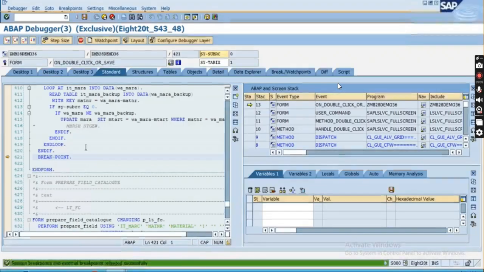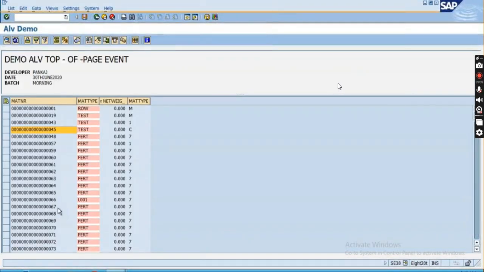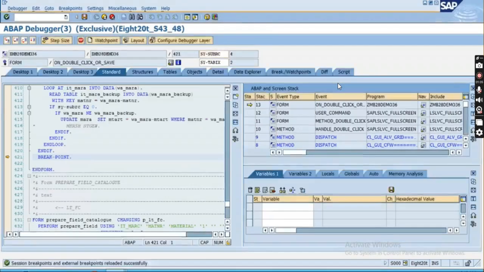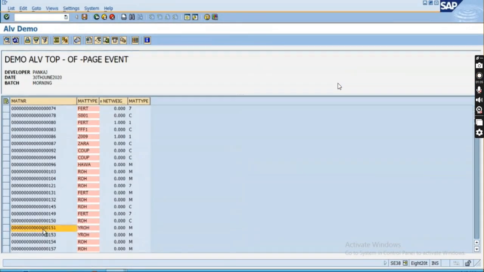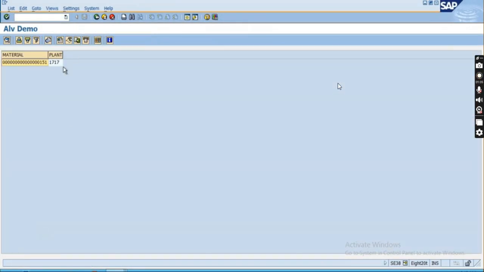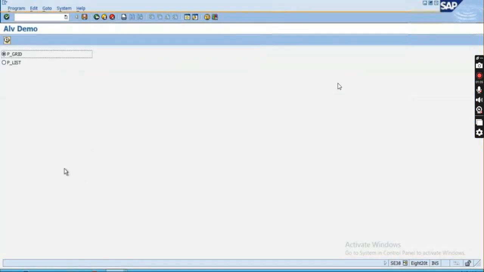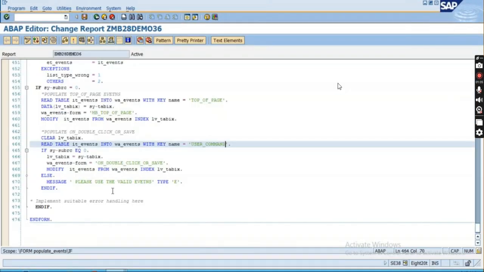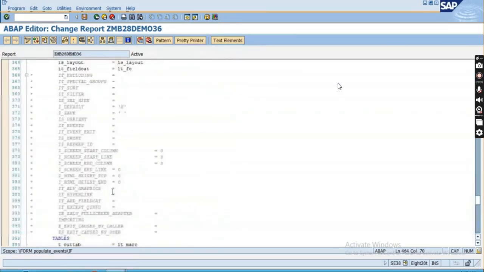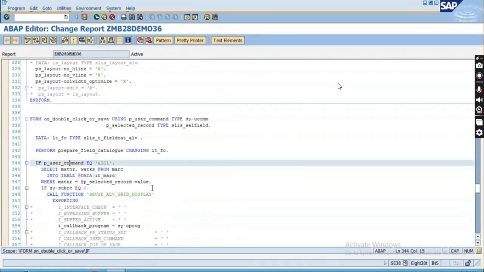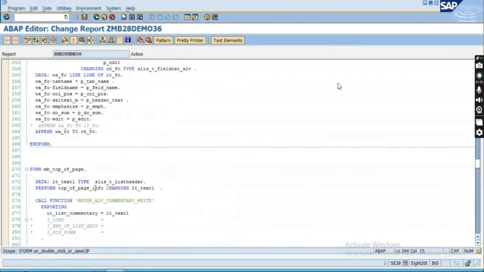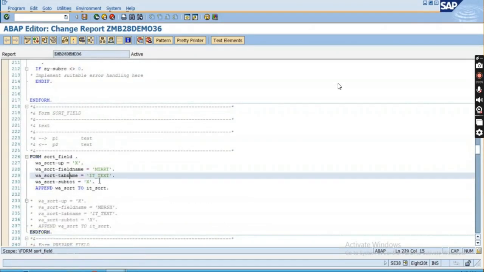So wherever the plant is available, it is coming. If the plant is not available, it's not coming. Or for better user experience, if the plant is not available, you can tell that the plant is not available, right? So how to do that, you know already. I will just show you once again.